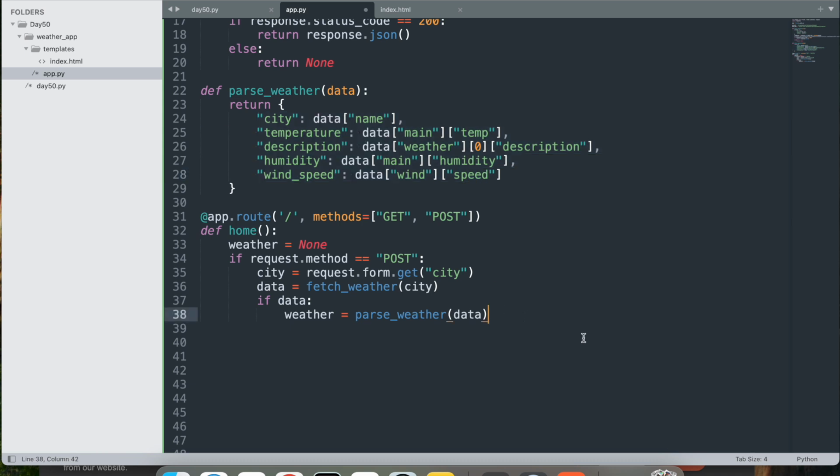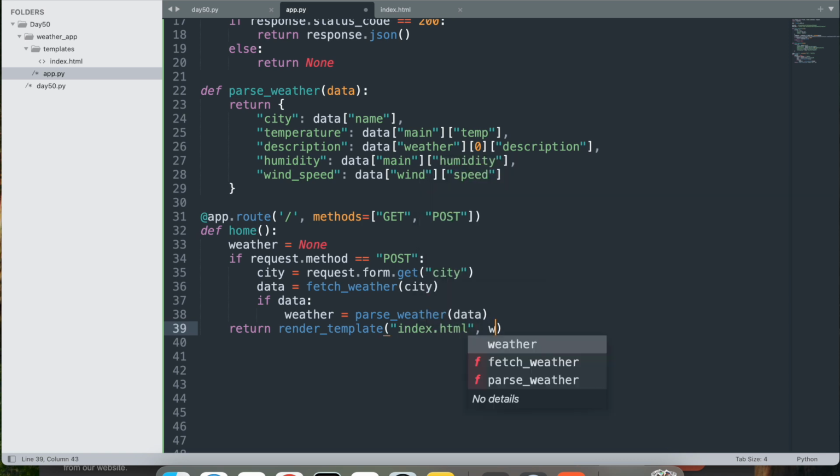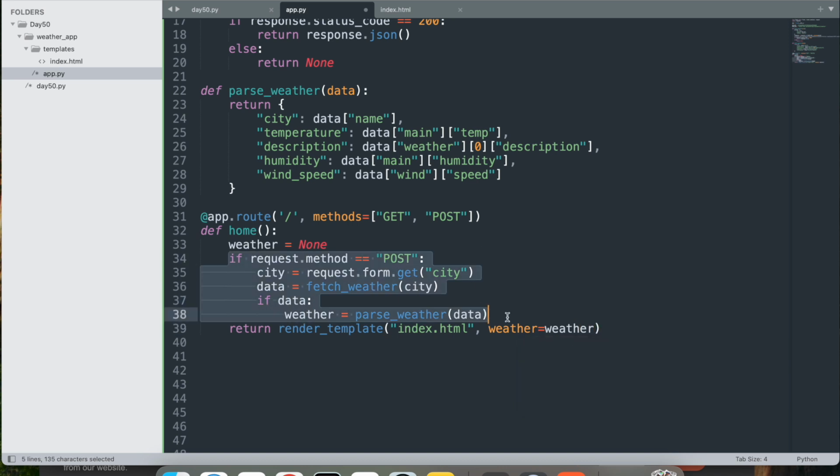Next I'm going to go ahead and return render underscore template, and the thing that I want to render is index.html, and I'll say weather equal to weather. So this is what I return. So what I'm doing is whatever weather I have, I'm going to pass it into a variable called weather and pass it to index.html. Index.html will have templates which will display this data that I have, which is city, temperature, description, humidity, wind speed, that will be displayed inside the HTML elements. This function home here just fetches the data from the form and renders this template out.